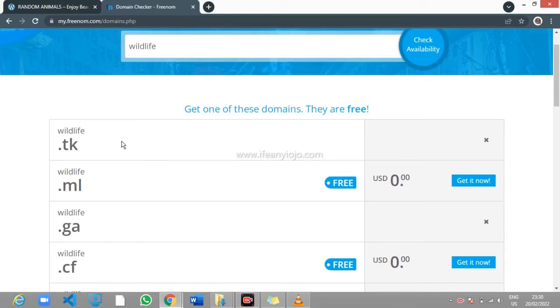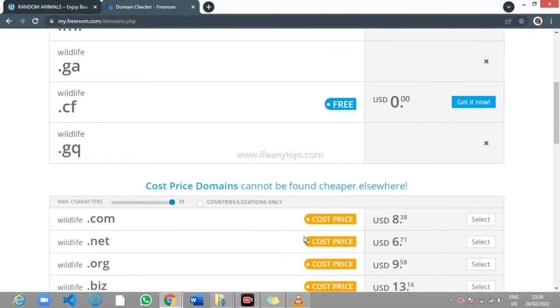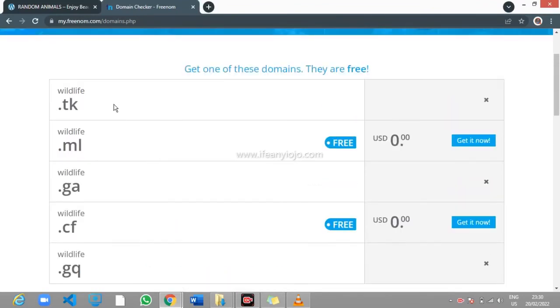There are free domains there that I can use. Like you see, these ones are free. This is free. .ml is free. So wildlife.ml is free. Wildlife.ga is free. Wildlife.cf is free. So I can use any of these free domains here. So I want to use wildlife.cf. So I'm going to just come here and click on get it now.